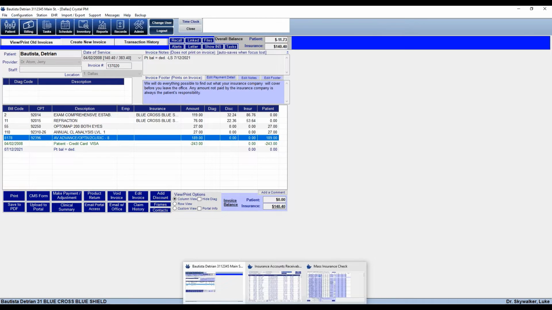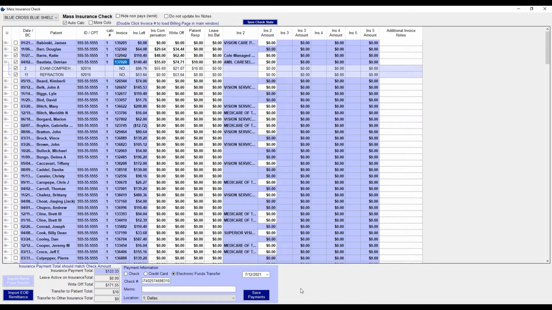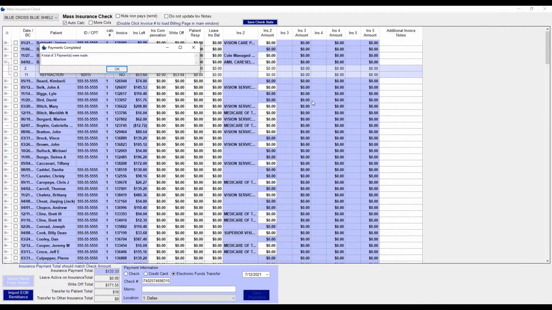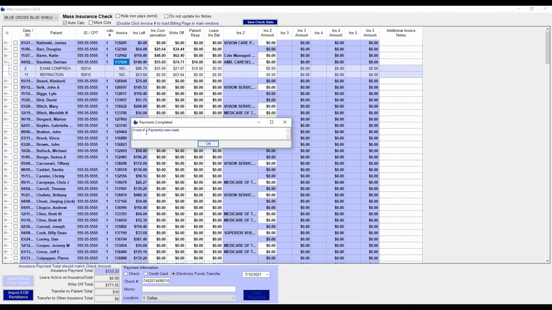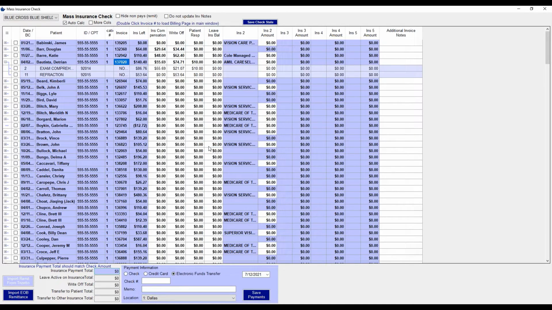So again, I'm going to hover over my Crystal. I'm going to go back to the mass insurance check. And once you finish posting your payment, you want to come down here and click your Save Payments button, just like this. So click that. Crystal will pop this up for you once you see this, and in this case, it's just 3, and you say OK, then you're done. Payment has been posted. We're going to go take a look at the payment in just a second.